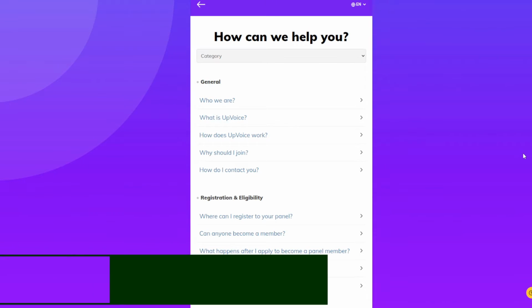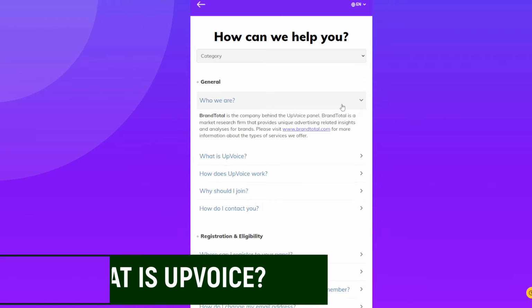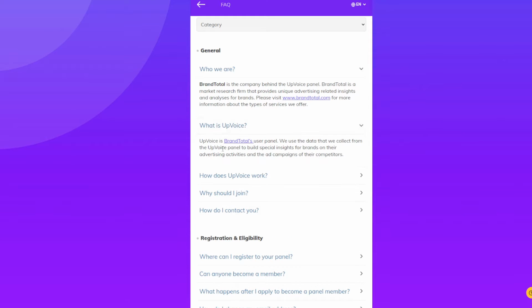Before we get into the extension itself, let's first take a look at the company. Who's running UpVoice? It's operated by a company called brandtotal.com. It is a legitimate research company. You can go to their website if you want to learn more about it. And what exactly it is, it's just a user panel to use the data that they collect from you to build special insights for brands on their advertising activities and the ad campaigns for their competitors.